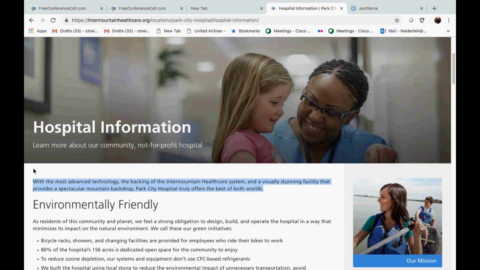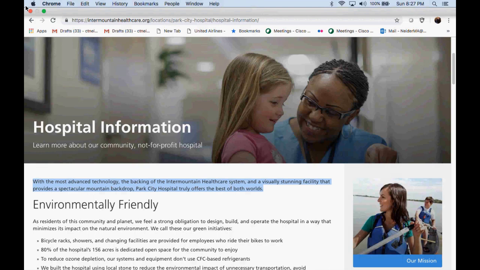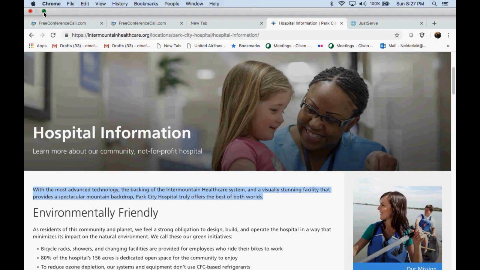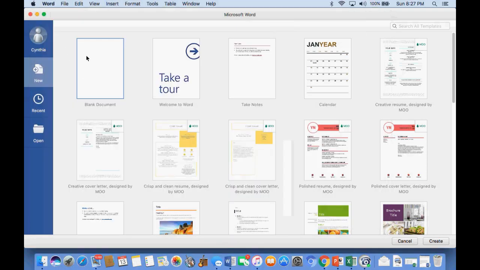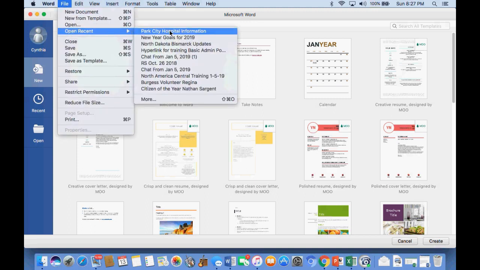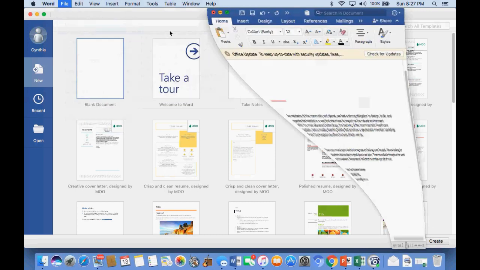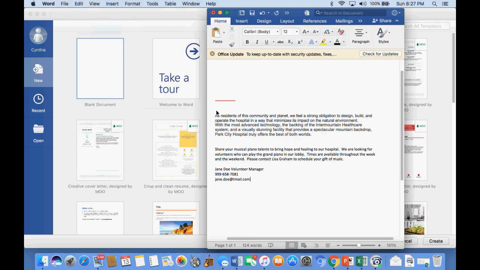This can be very helpful because if there's any background coding on this web page, sometimes it will make it hard to copy and paste into the JustServe website. But if you put it into a Word document, it makes it a little easier to clear up all the back coding that may be in the document. So I'm going to open this part of the information, and then I could just copy and paste this in here.